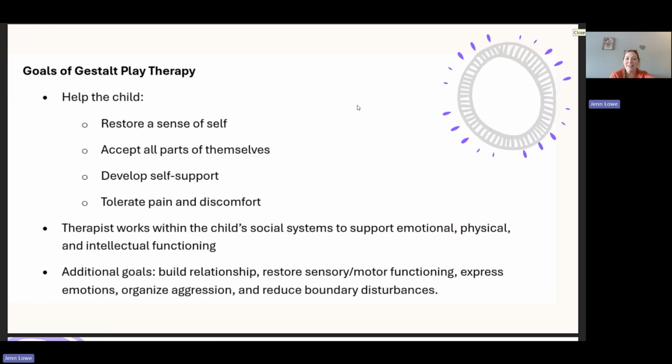Goals of Gestalt play therapy: help the child restore a sense of self, accept all parts of themselves, develop self-support, and tolerate pain and discomfort. The therapist works within the child's social systems to support emotional, physical, and intellectual functioning.